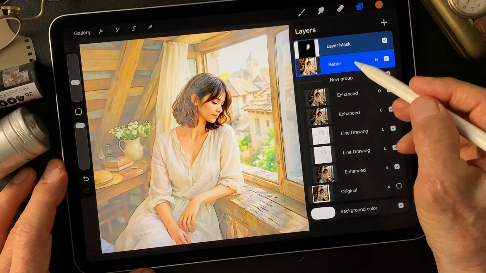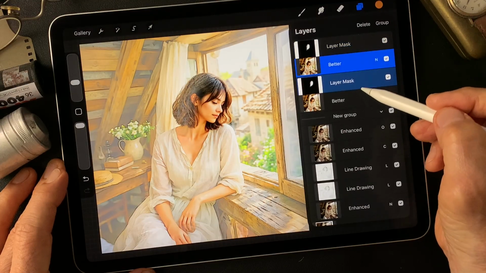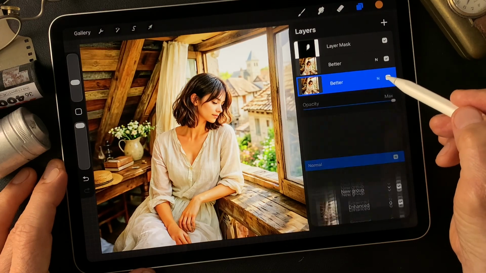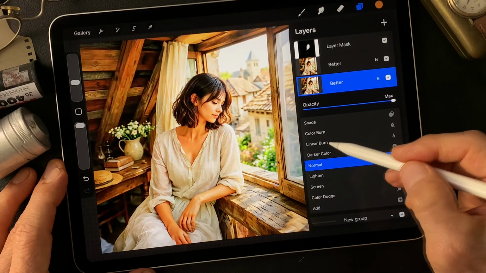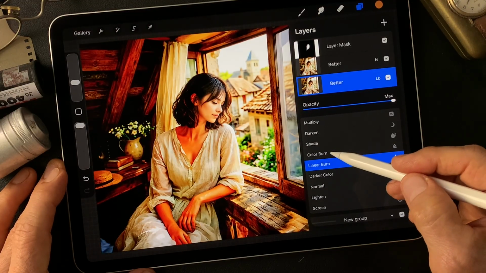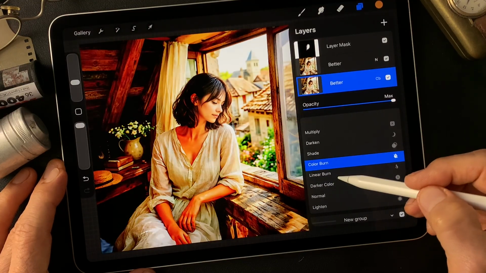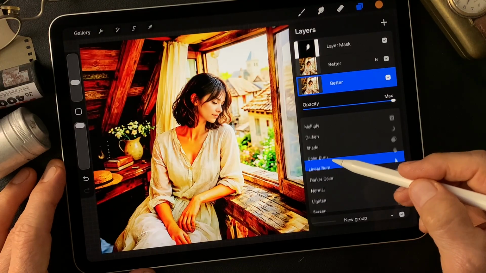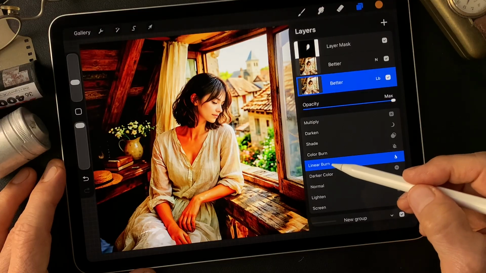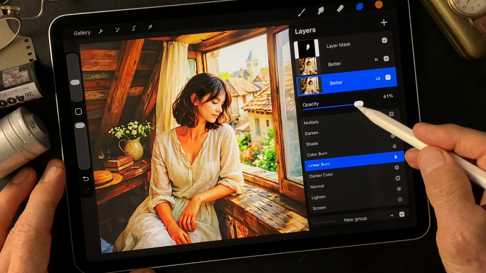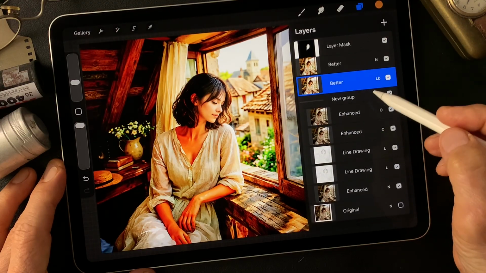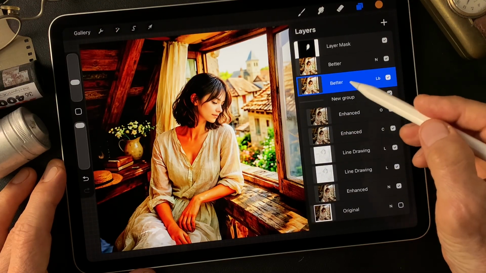Alright, duplicate this better layer. Then bottom layer. Delete this mask. Then change blend mode to linear burn, color burn. This time, okay, I'm gonna pick this linear burn. Yeah, nice contrast. Okay, keep it linear burn blend mode.